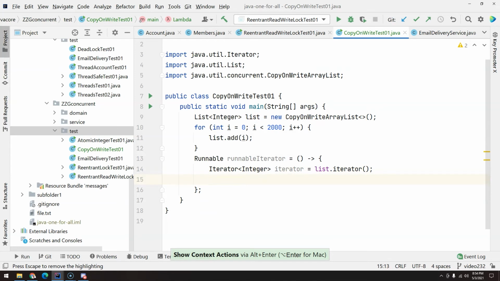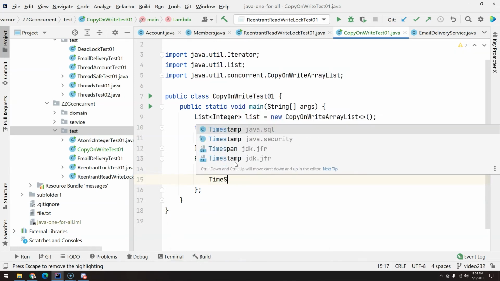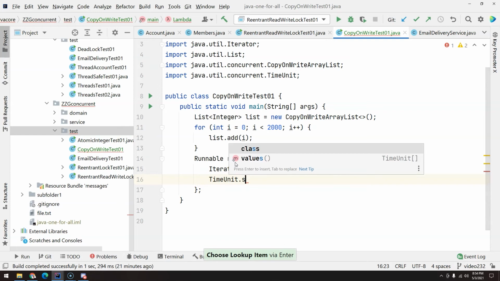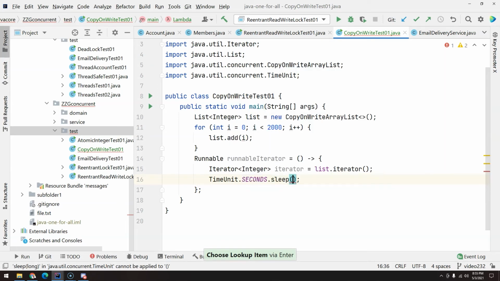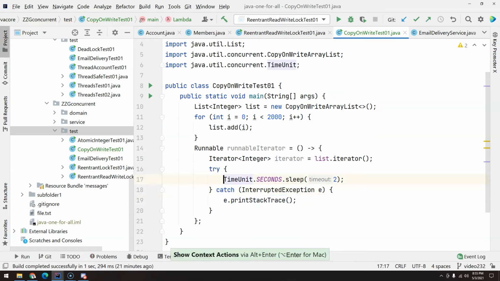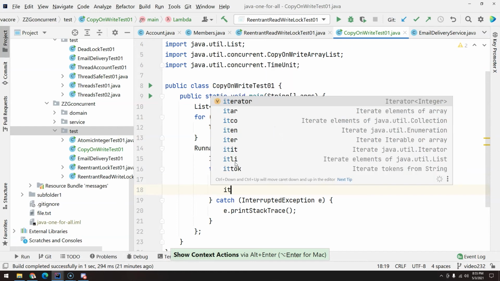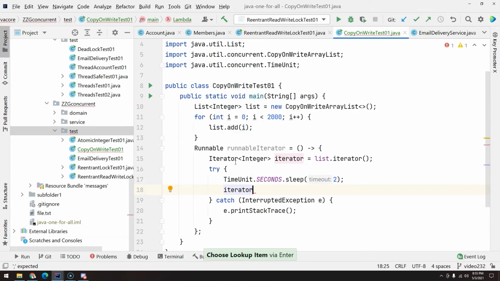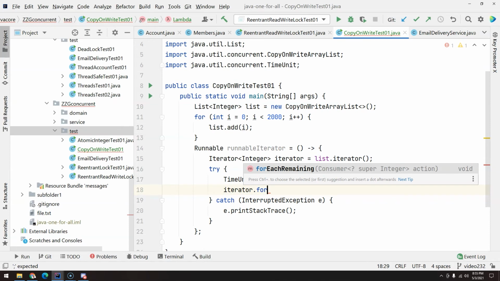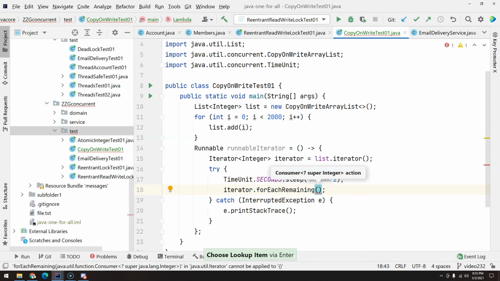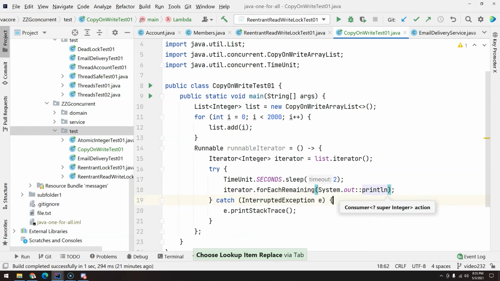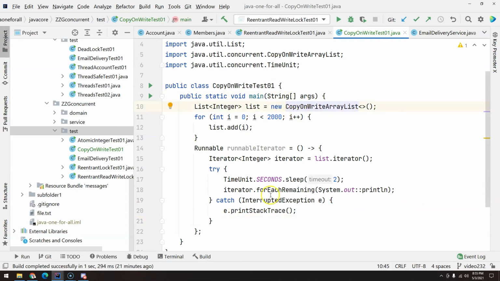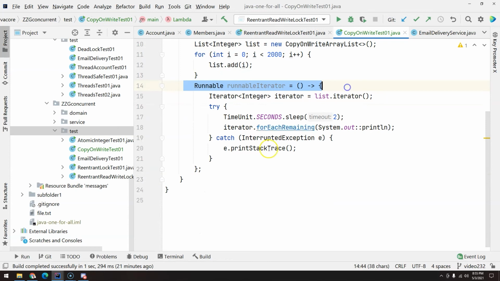Then I will call sleep in a different way, TimeUnit.SECONDS.sleep. It's the same thing as Thread.sleep. Then try catch, and here I just want to print out the data from that iterator. We know how to do it with while, but we can use a lambda or method reference now that we know how to work with them. Cool. So we have one thread that's going to print all the data inside this CopyOnWriteArrayList, and now I'm going to copy this.